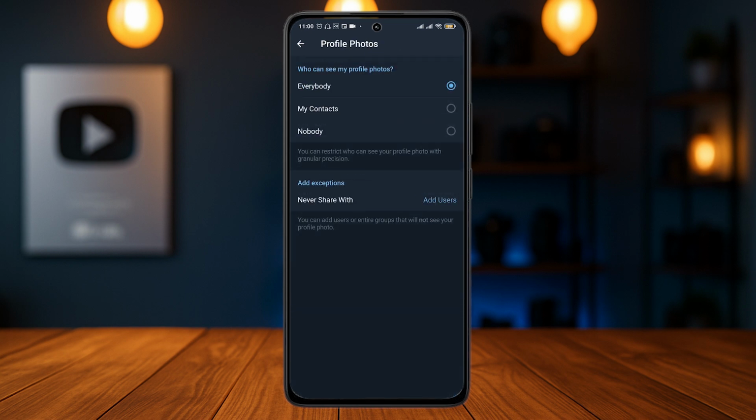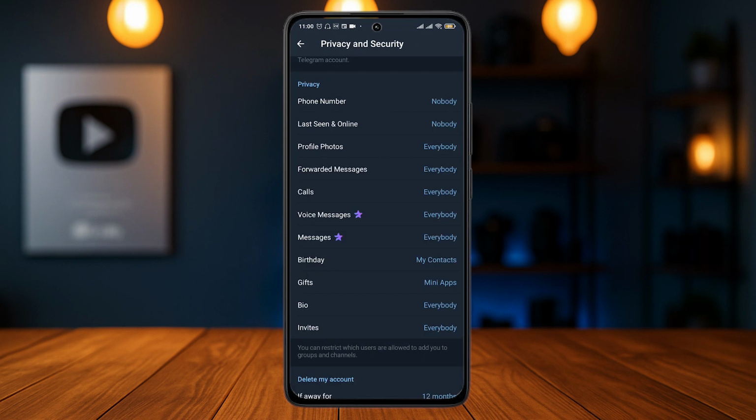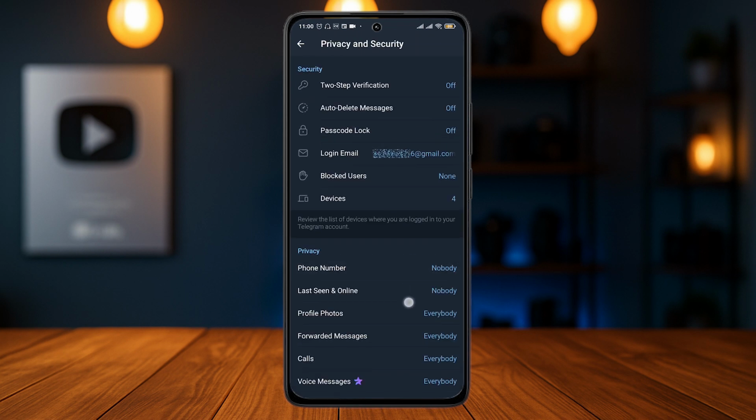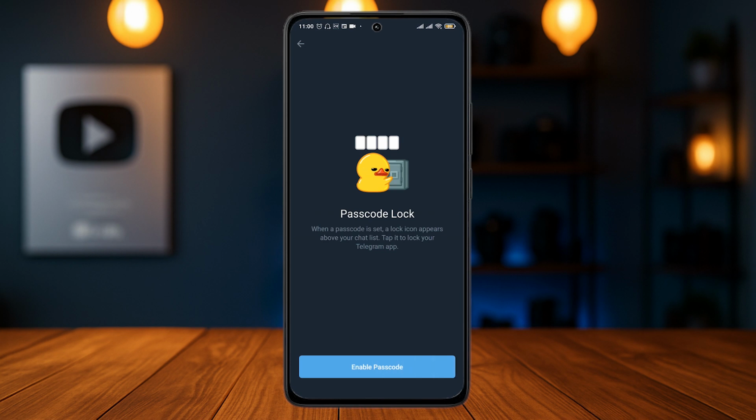If you're trying to make your profile picture or your profile photo private as well, you can do that. As well as if you're trying to limit calls that you get on your Telegram, you can select either my contacts or set it to nobody as well. Now, if you want to manage other extra settings other than privacy and increase the security as well, you can add in the two-step verification and also add in the passcode lock as well.